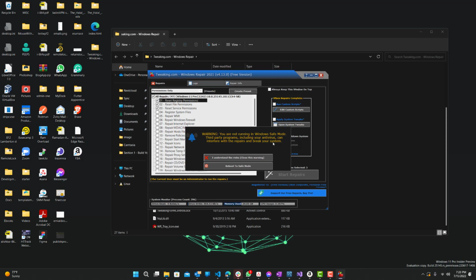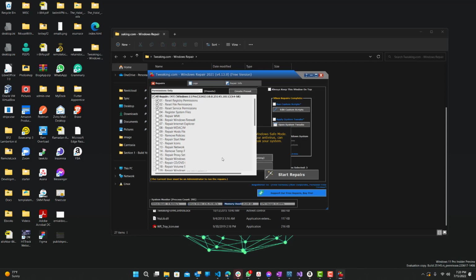Because if you have two antiviruses running on one system, it definitely could cause issues. It'll detect one antivirus as a virus and vice versa. So you definitely want to make sure you're not running any antivirus. You can either run in safe mode, which will prevent antiviruses from running, or you can just disable it. Okay, and so right now I'll just click I understand the risk.